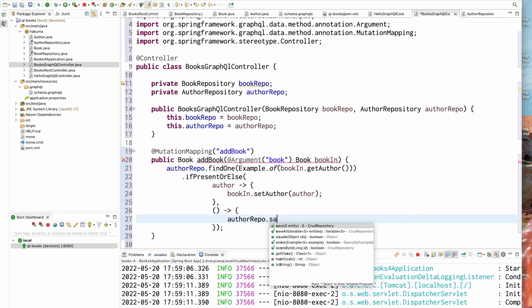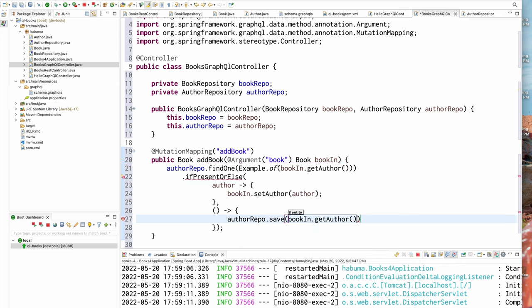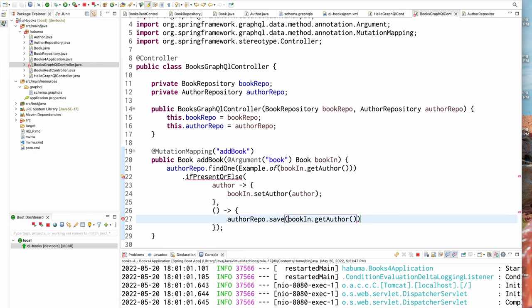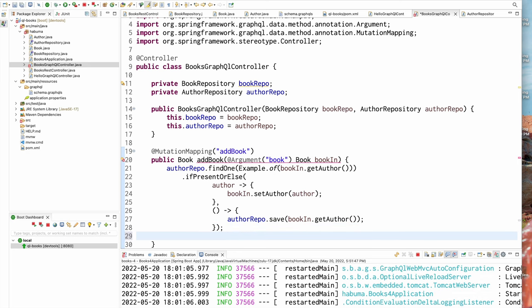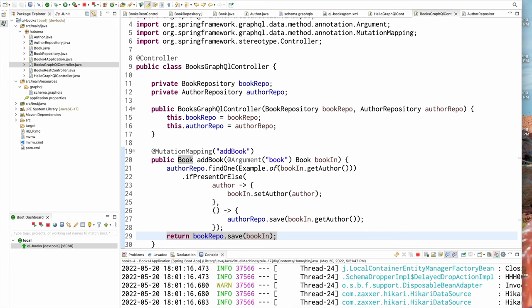author repo save book in get author. We're going to save it with the one that was given to us. And then finally, now that we have all that, and apparently I have an error somewhere, probably that semicolon that's missing. There we go. If all that works, now we're just going to say book repo save our book in. Fantastic. Now we have our repository.